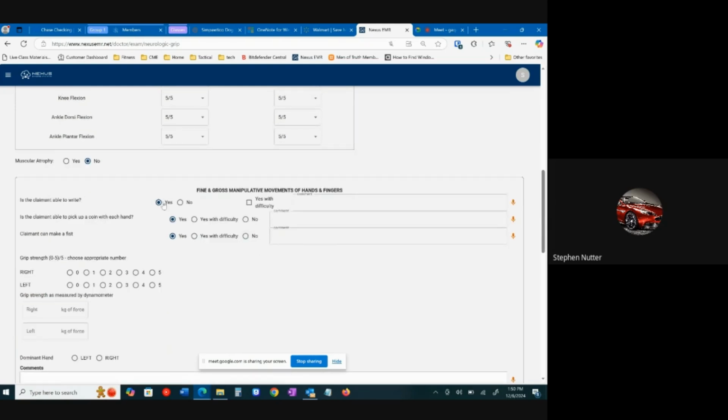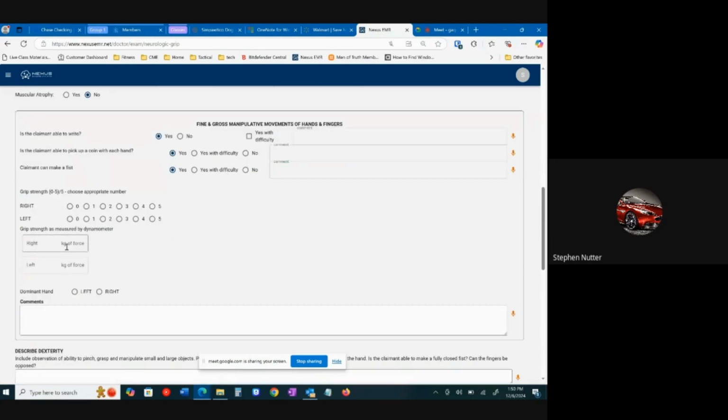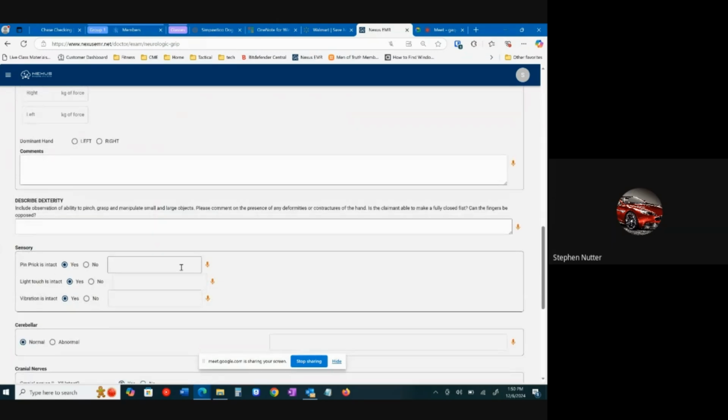Here's your section about the hands, picking up coins, being able to write, making a fist, whether they can do it with difficulty or not. Any comments you want to say about that? Grip strength testing, the dynamometer measurements will go here. You can give the rating here. If you wish to comment anything about their ability to verify manipulation ability, you can put it here.